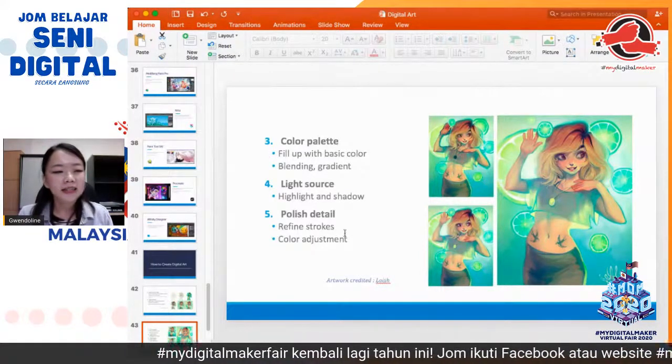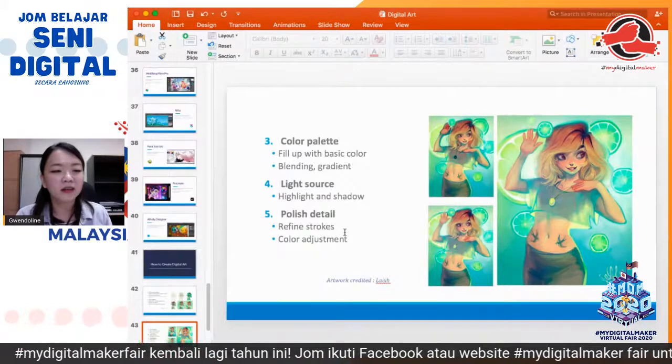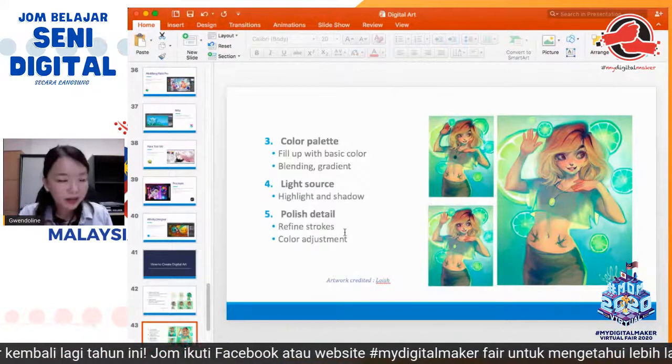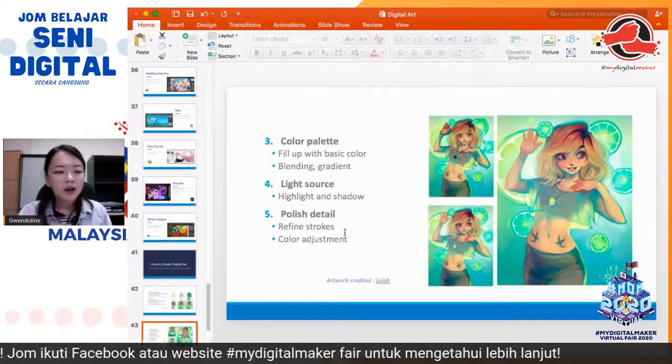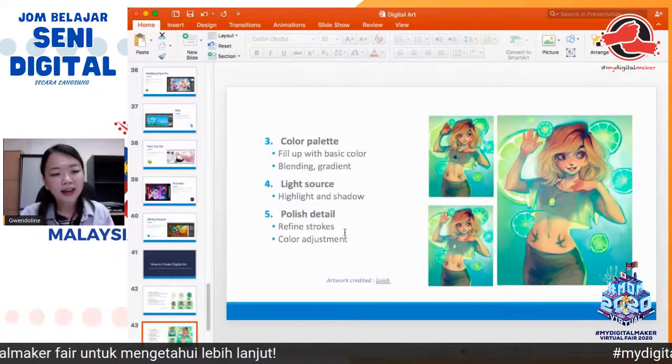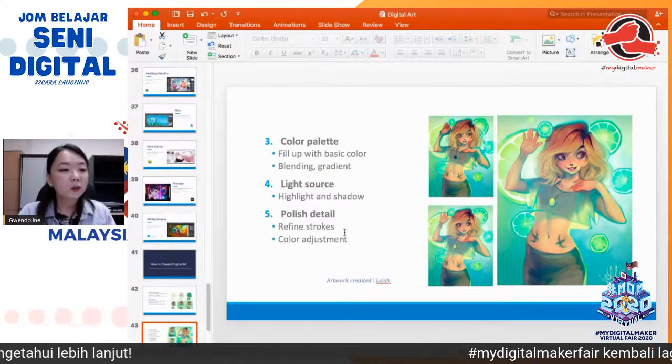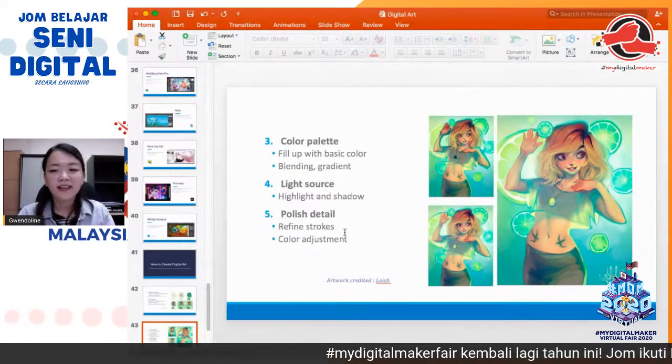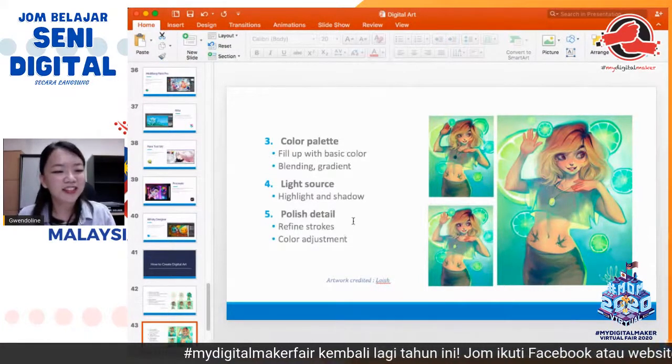Okay, and then the last part, then only polish the detail. The detailing is done last. So meaning that after all the basic color and basic strokes I've done, then only you do the strokes to refine it, and how to do the color adjustment, how to add the effects on the drawing. And then, yeah, that's how you do digital art.